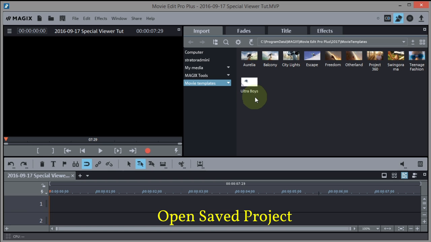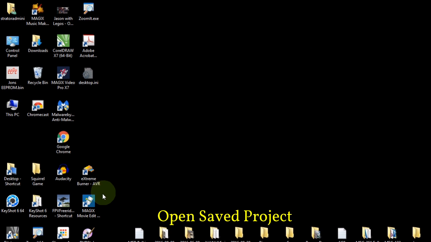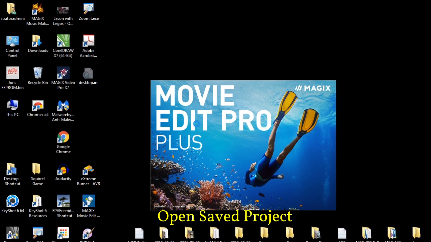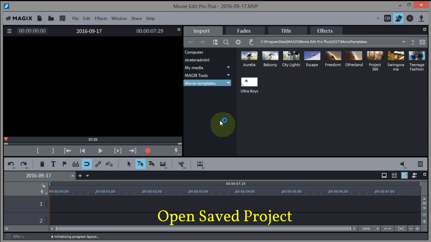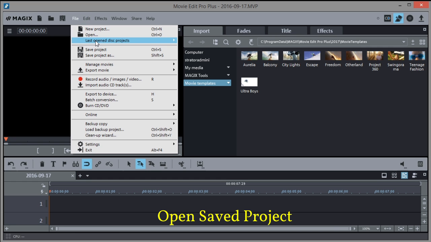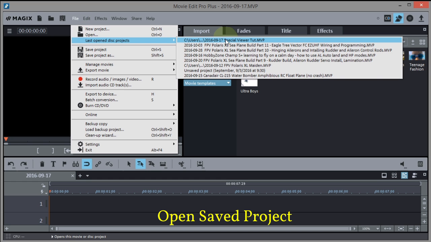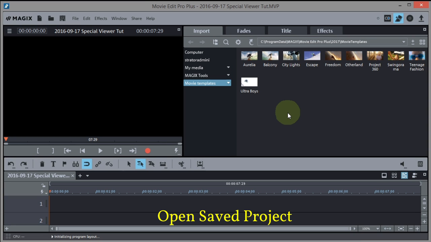So now that our project's saved, we can open it again if we close Magix Movie Edit Pro. So let's say I do close it. Now next time we open it, let's go ahead and open it again. You can see it does say Plus there, just no 2017. Okay, now if we want to open that project again, we'll just go to File and then go to Last Opened Projects, and there it is right there at the top. And so it comes right back open.